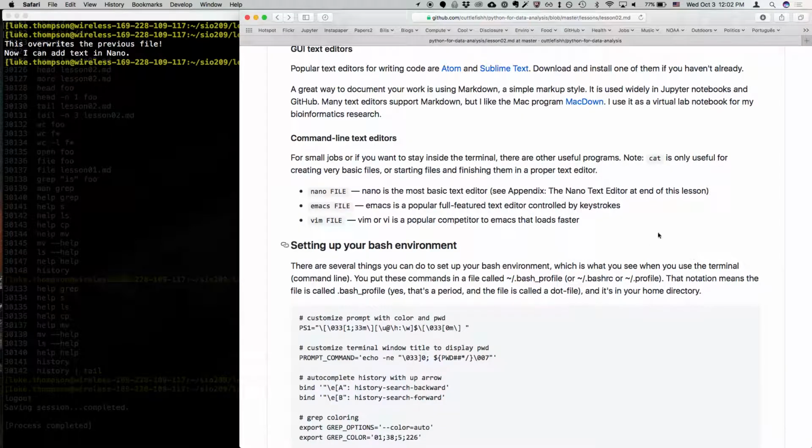Similarly, there are text editors, Emacs or Vim, that people seem to like. Do you have to download these, or are they already installed? Nano is almost always included. I think Vim is also. Emacs maybe. You might need to download them.